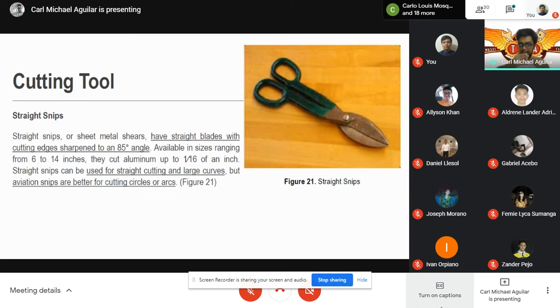So again, straight snips and aviation snips, may mga intended gauges yan. Hindi porket straight snips and aviation snips, kahit anong aluminum alloy, kahit gano'n siya kakapal, pwede nyo na putulin. Hindi siya ganun. May mga appropriate sizes yan, intended for appropriate gauges. Yung gauges natin is yung kapal ng inyong plate.